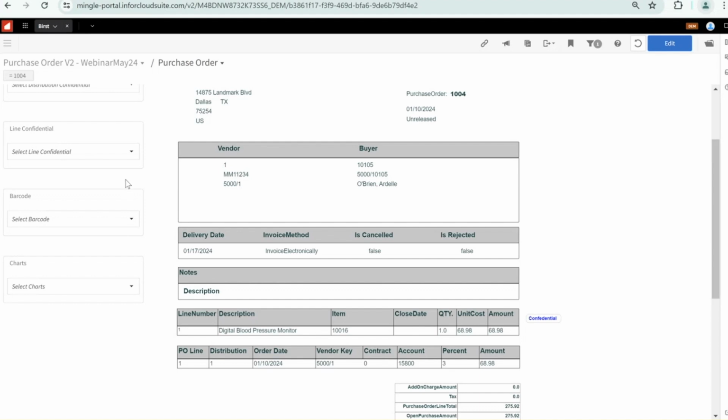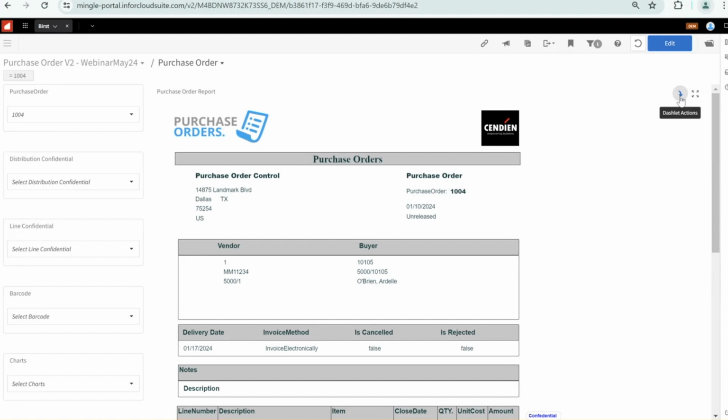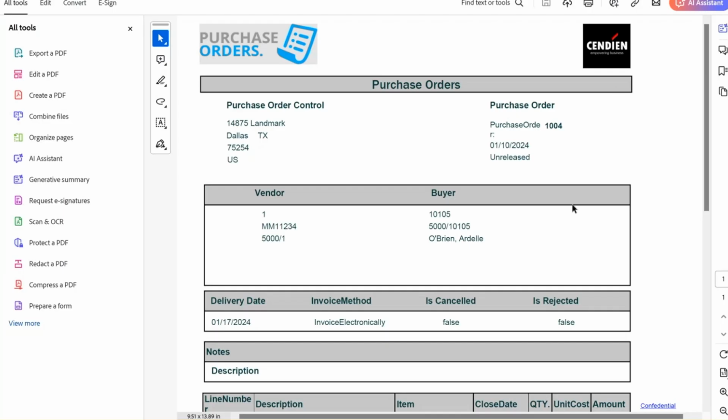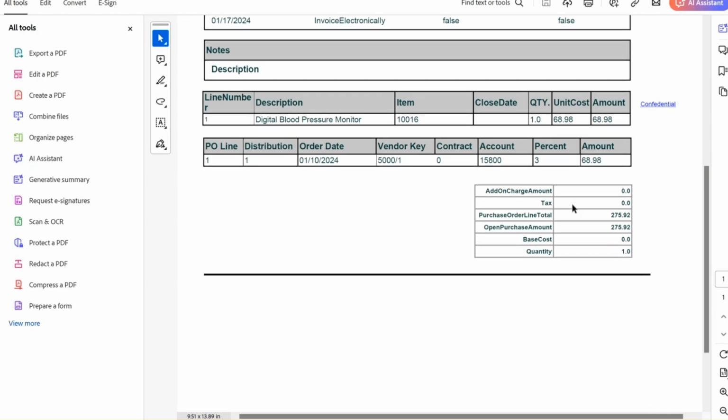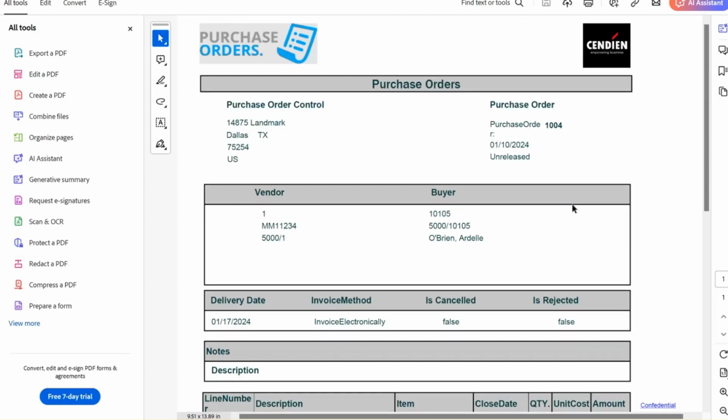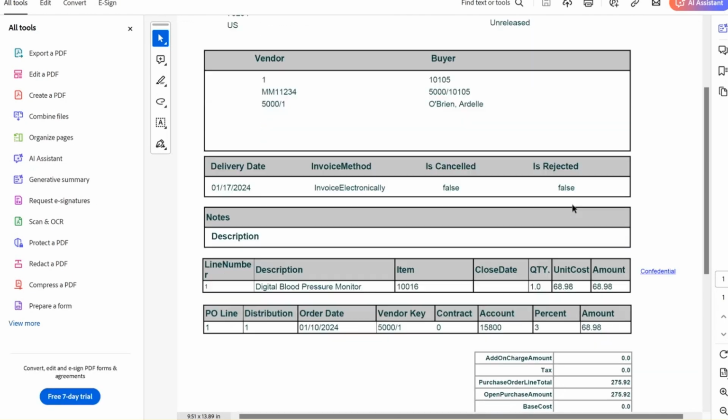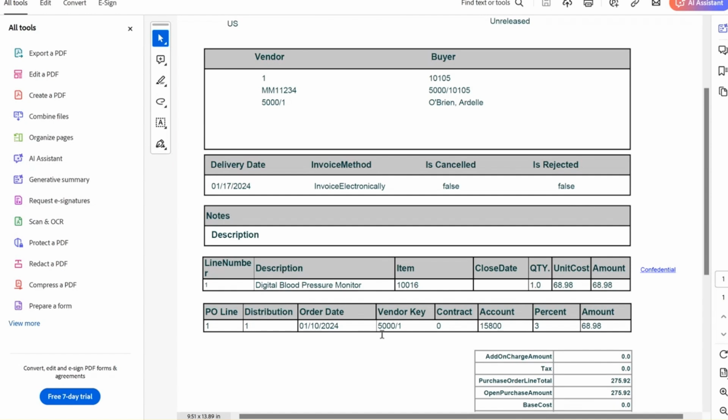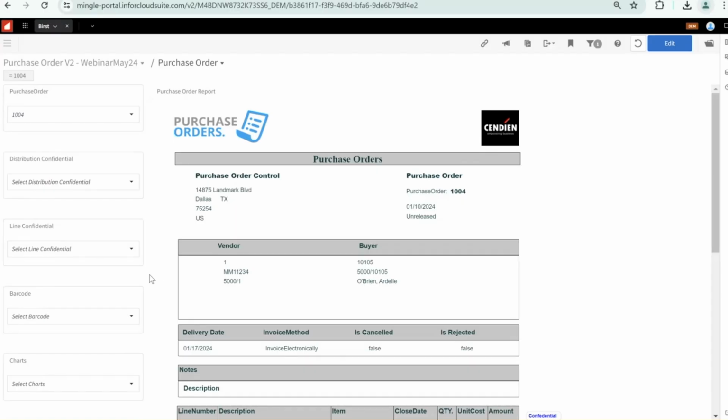Let's see, we can just print this report without doing any customization. Let's export this report in PDF format. Okay, we can see the entire details of the purchase order, purchase line, and the purchase line distributions in a single report. Let's go to the design section again.